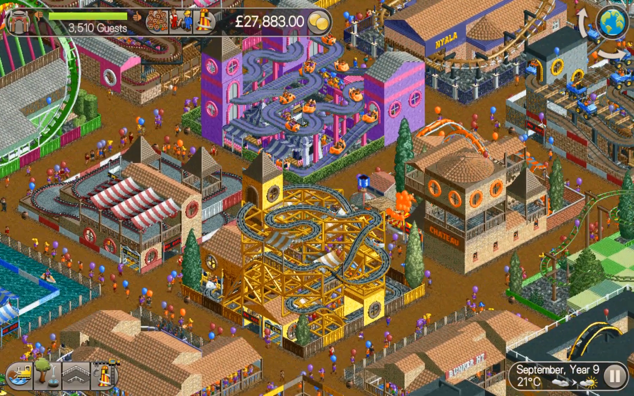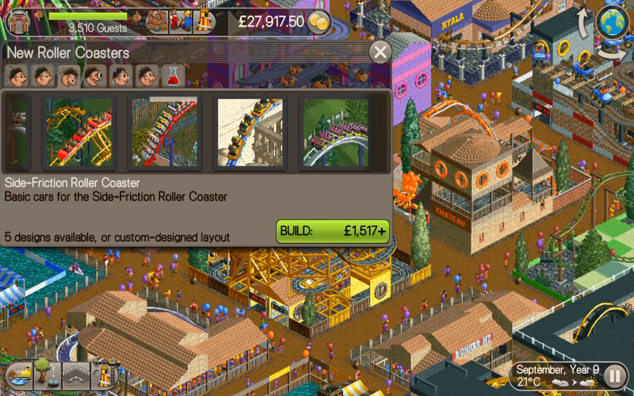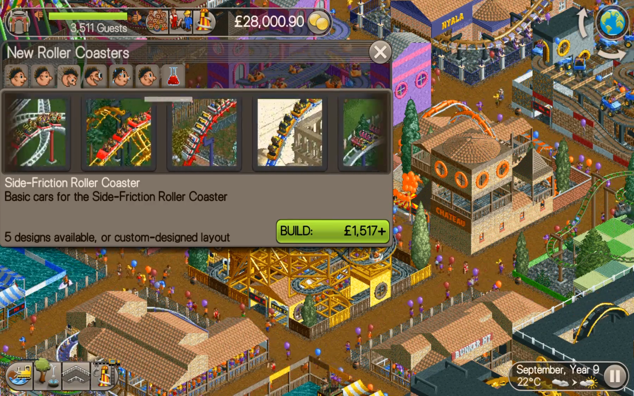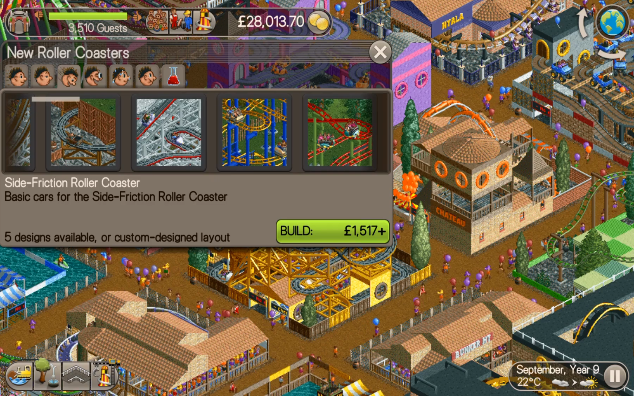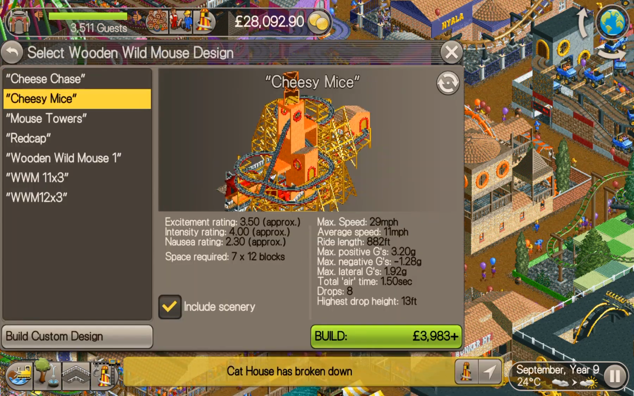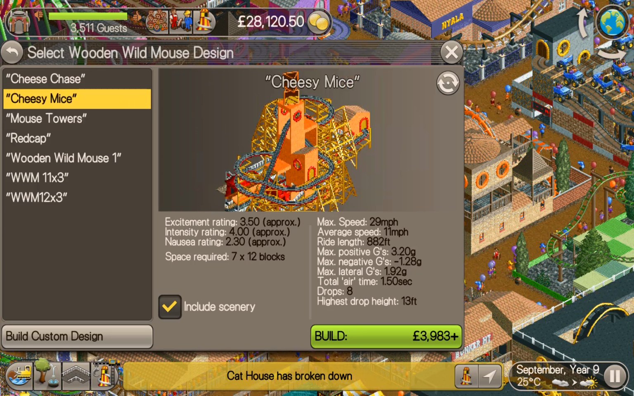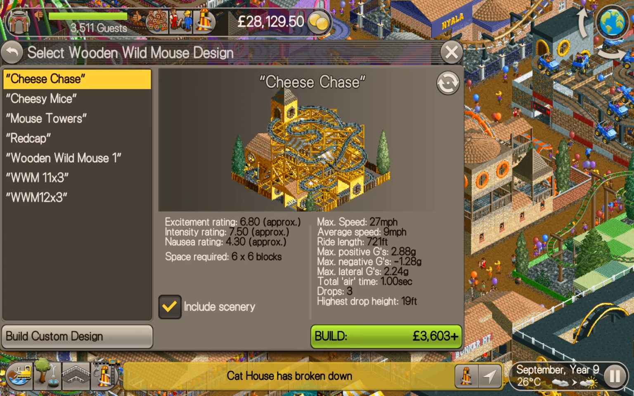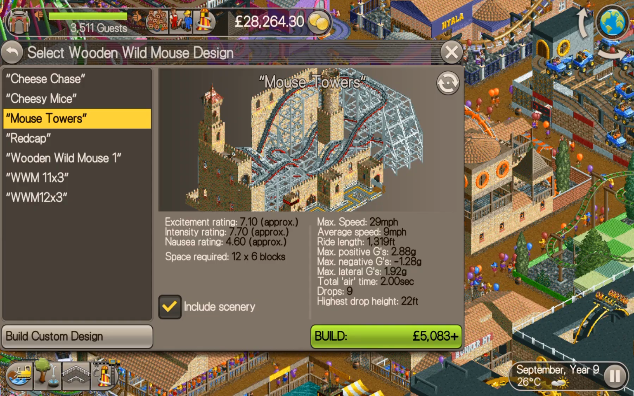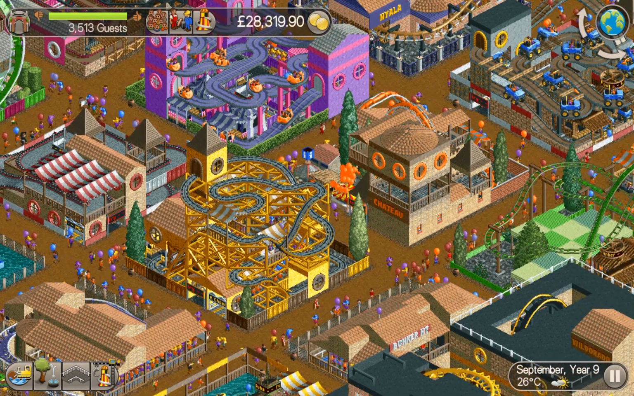It looks cool. If you compare this to the pre-built... have we gone past it? I think we have. There you go. You compare it to Cheesy Mice, or some of the original ones, the pre-builts. There's no competition. Okay, the excitement on that might be a bit higher, but look at the size, 12 by 6. You can fit two of them in the space. You could fit one of the pre-builts.